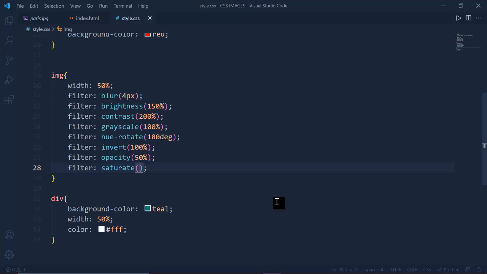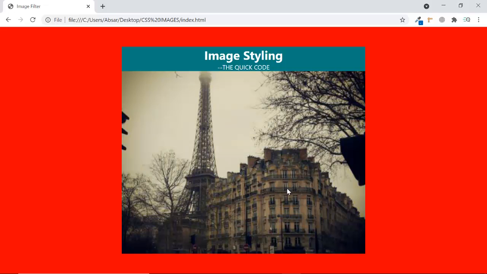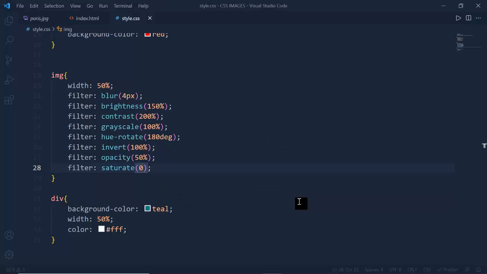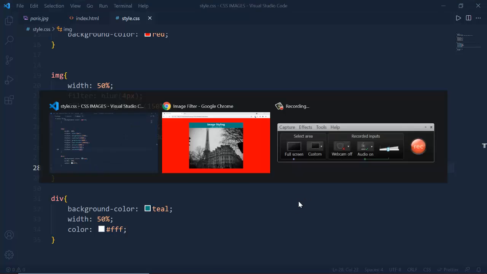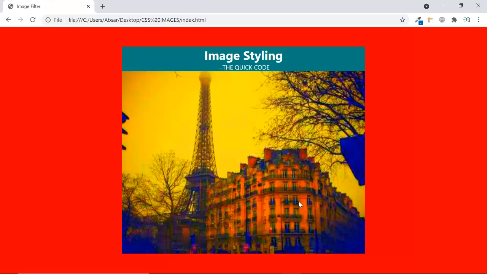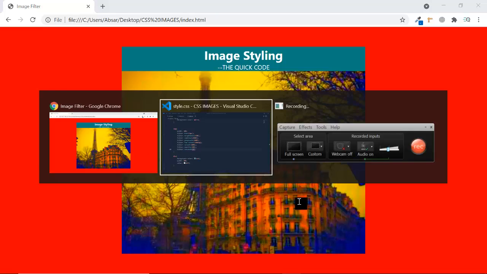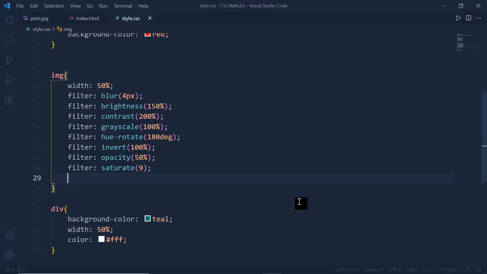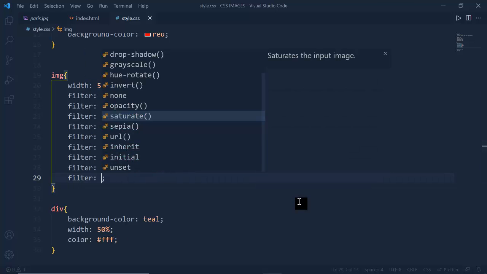If I just put nothing here, if I refresh, now you can see it's the original image. If I put 0 here, maybe it will become black and white or grayscale effect. Yeah, and if I put 9 here, you can see the image colors are very dense and saturated. So this is totally up to you how you're using your saturate.